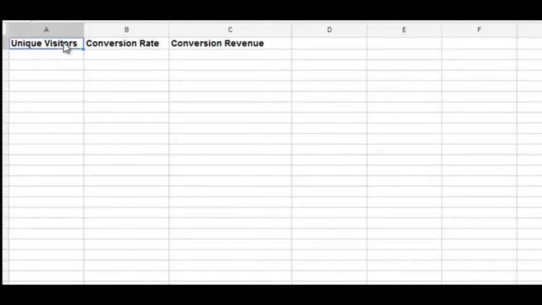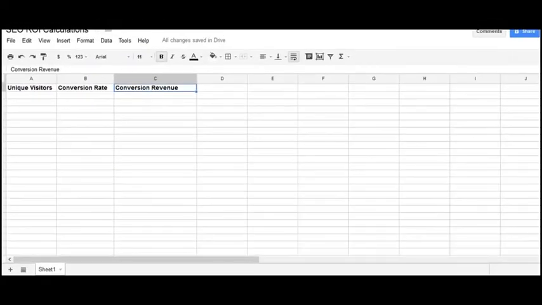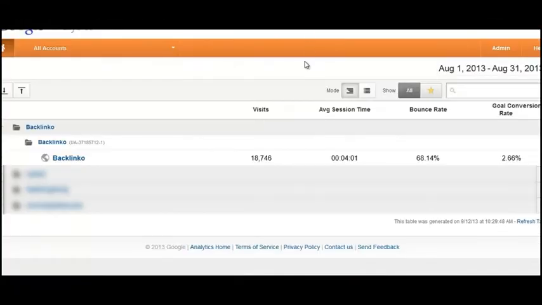So these are the number of unique visitors that come to your site every month, the current conversion rate on your site, and the revenue that you get per conversion, which will obviously vary drastically depending on what that conversion is. So your first step is to see how many visitors you're already getting from organic search.